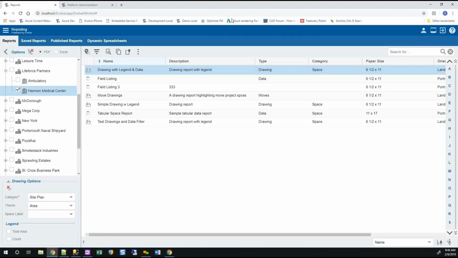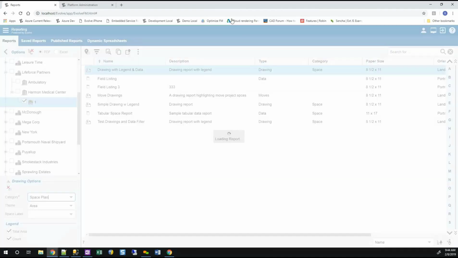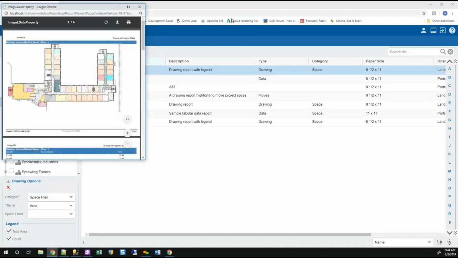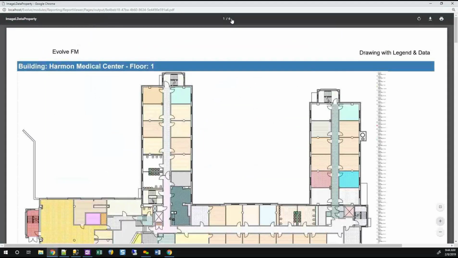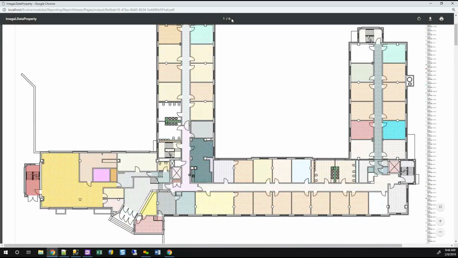And if I'm using a legend, I can actually have it total the area and tell me how many rooms are in each thing. So once again, in this case, it's only going to come up with one image because I only picked one, but if I had gone a larger scope with locations that have space plans, it would create the images for me. So in this case, we've gone a little bit further. Now we've actually applied a theme to it.